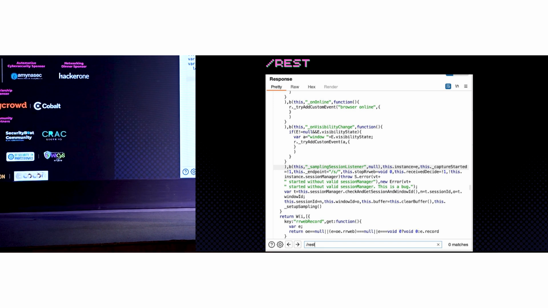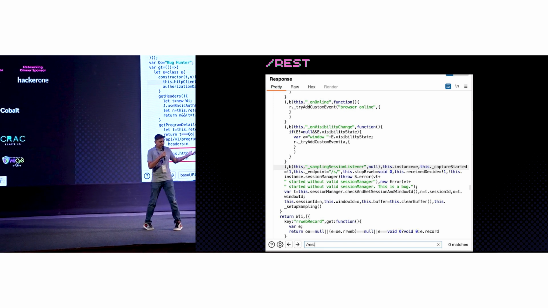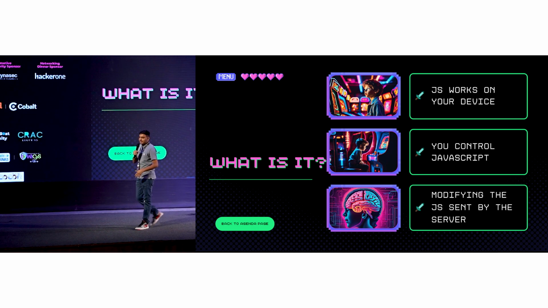But if we just rely on Burp JS Link Finder, we will not find this many times, and this helped me achieve many great bounties.